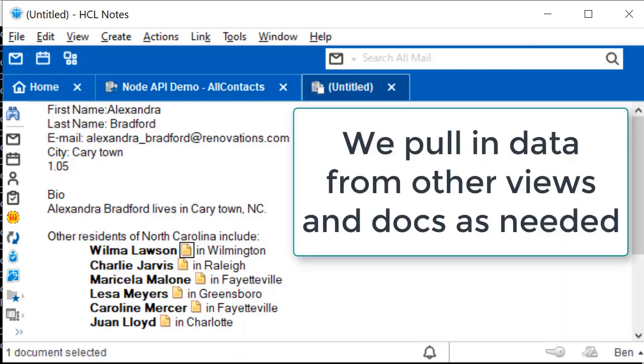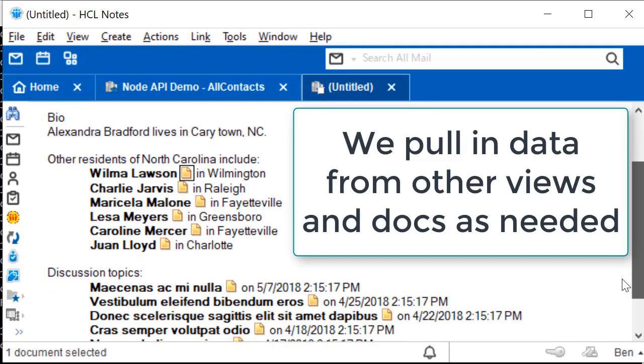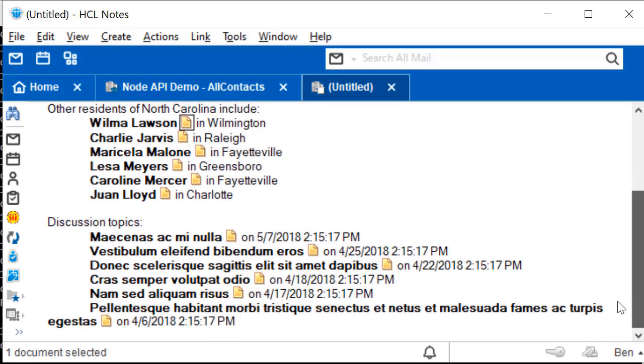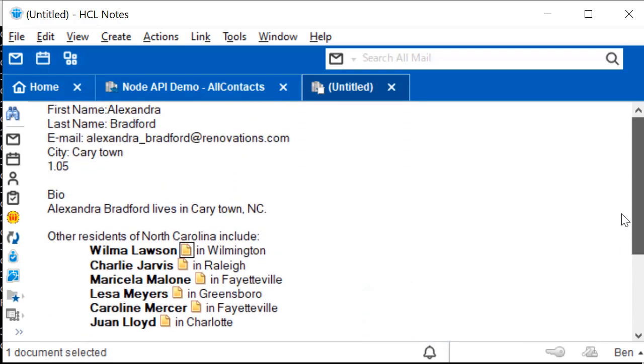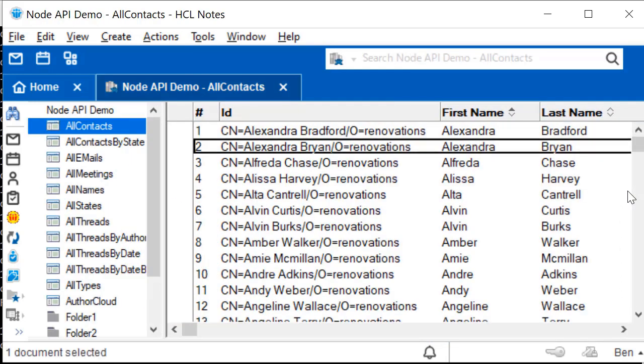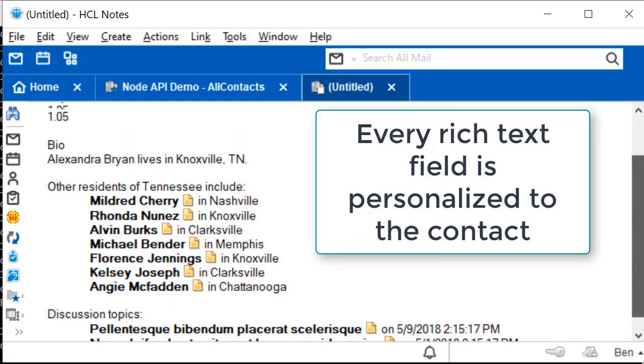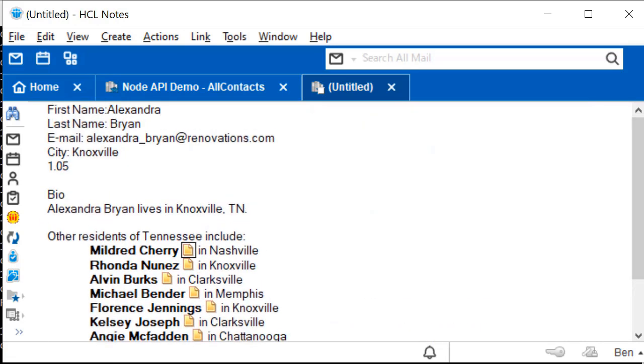And you'll see that we have created the bio field with some rich text, with doc links and so forth, pulling data from other documents and pulling data from the discussion sample, which is also part of that database.